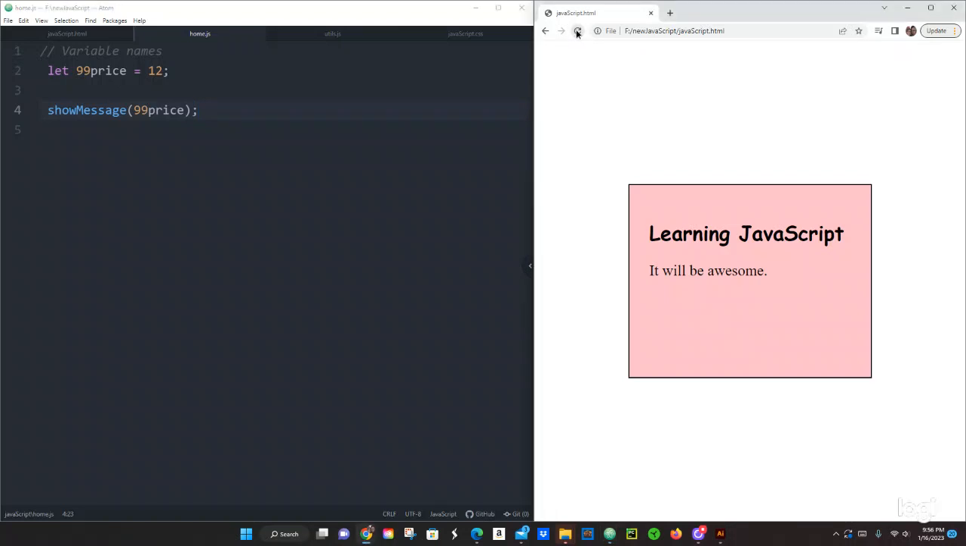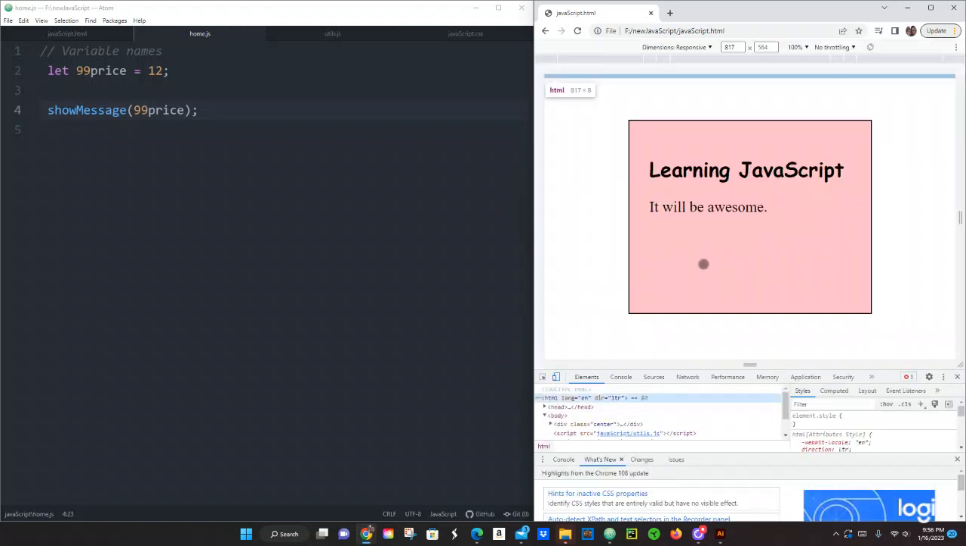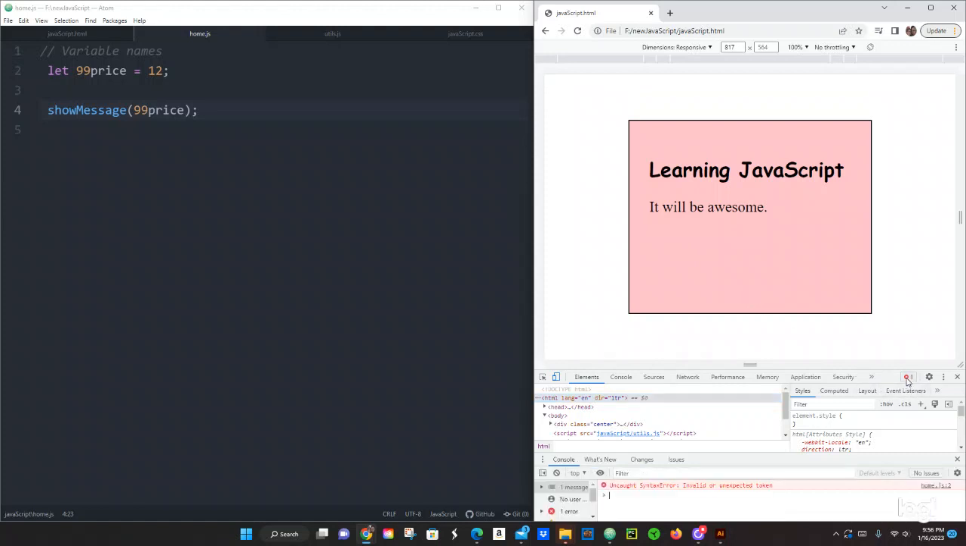It's showing nothing. Yeah, it's showing nothing. Let's see our console. Let's see what we have. It gives us one mistake. It says uncaught syntax error, invalid or unexpected token. Okay.